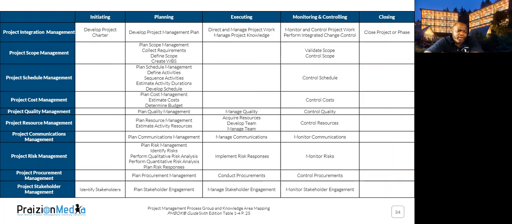Now, moving over to the executing process group. Our project manager was involved in good leadership and guidance. We created the deliverable. That's what you do in direct and manage project work. And then we get into this one called manage project knowledge. And you might have guessed, manage project knowledge is all about lessons learned. It's about identifying the lessons learned, compiling the lessons learned, sharing the lessons learned.